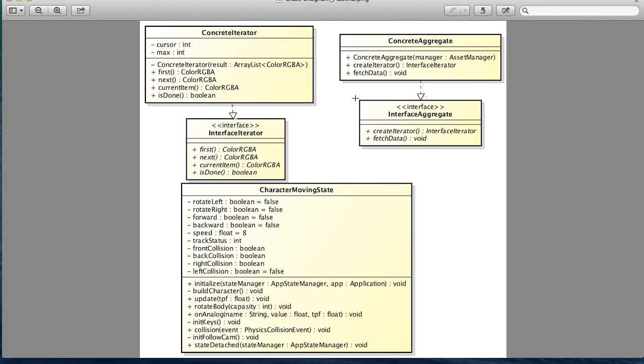Here is the class diagram for the iterator pattern. It consists of the concrete iterator, which implements the interface, the concrete aggregate, which implements the interface aggregate, and also the character moving state, which is the client.